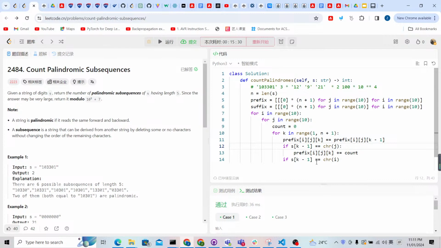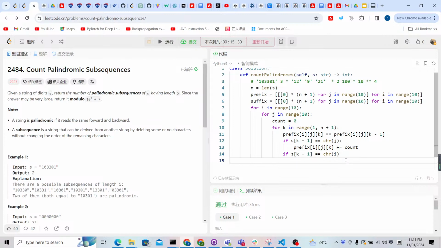Basically, this is dynamic programming. You need to take care of the previous conditions, and you also need to check this I and J. This part is for the I before J, and you need a counter to count how many of them. And you need to add inside the prefix IJK. Similarly, we just need to copy the code to prepare the suffix.